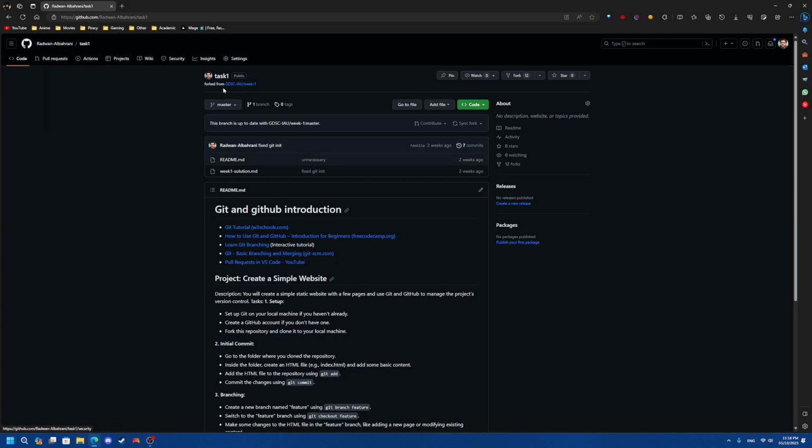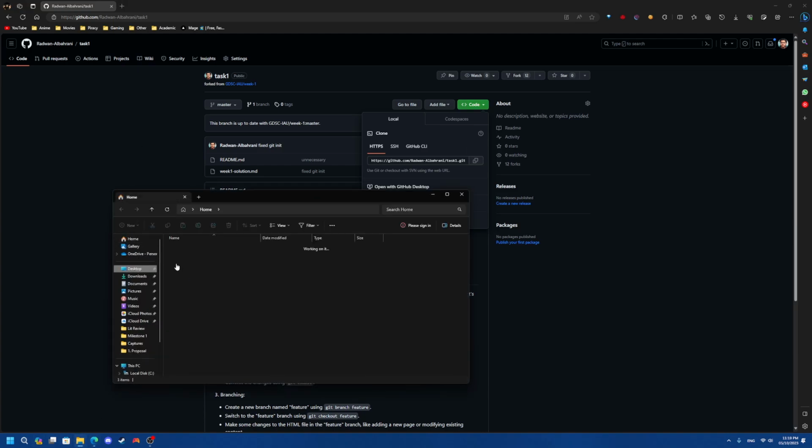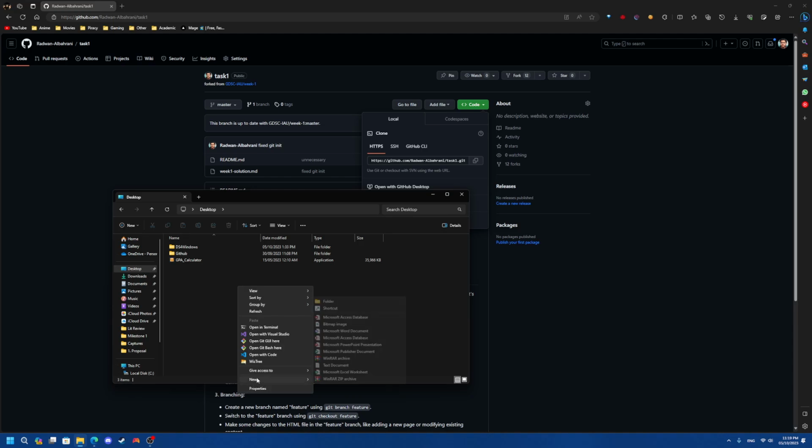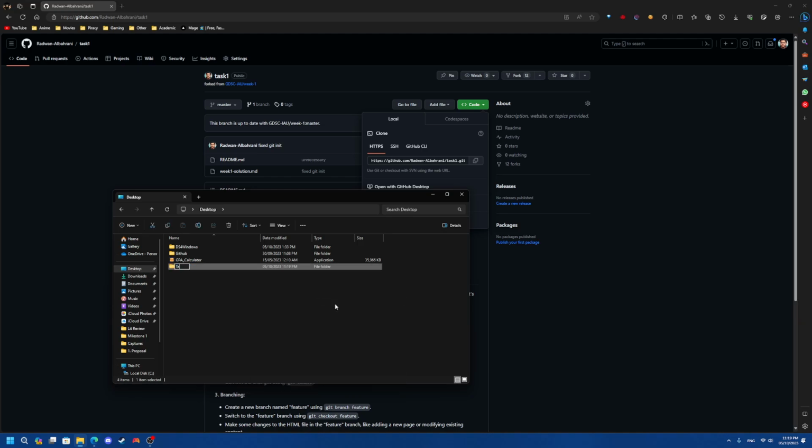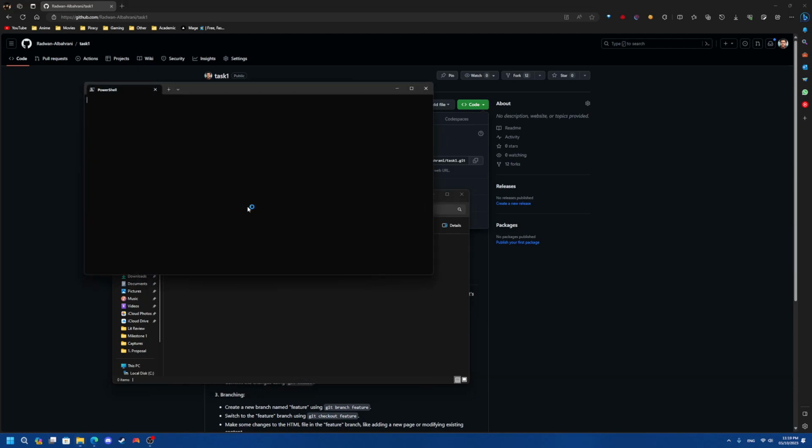So once I have that here, the next step is to clone the repository. So you'll copy this link right here. You click code, then you copy this link right here. Then you go to, for example, let's say your desktop, right? Let's say I want to do task 1 here. So you'll make a folder called task 1, and then inside you will right click, open terminal.